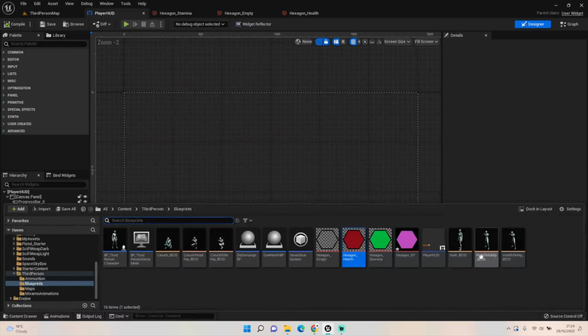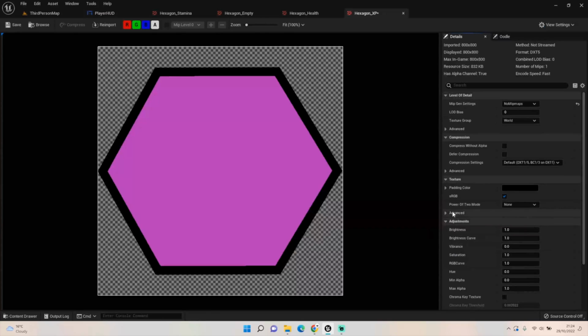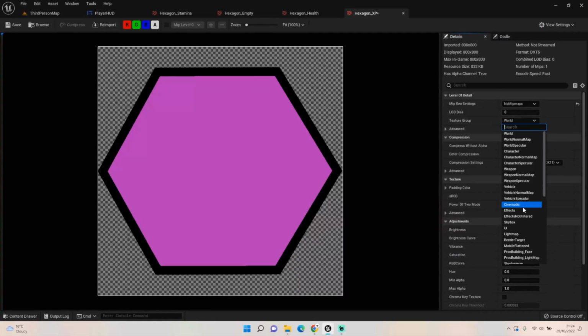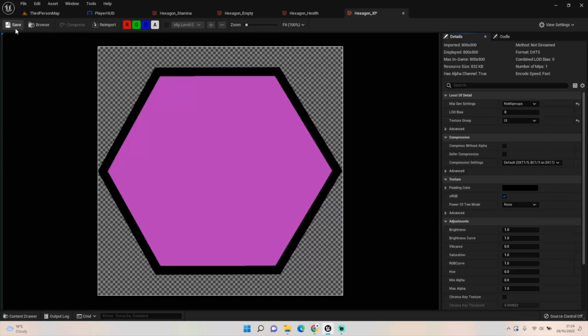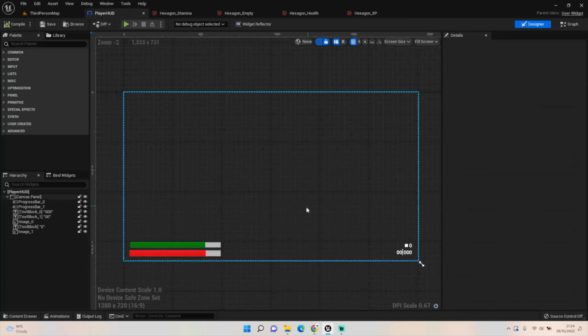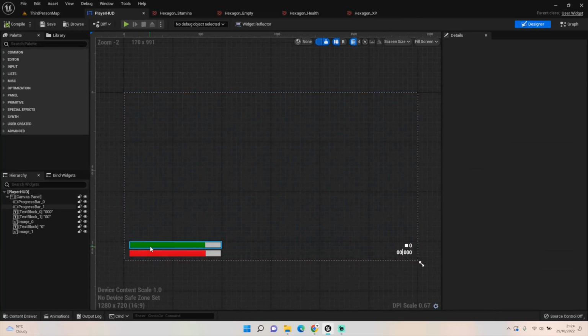I've done crosses before. I've done little running people that can be used for stamina. I've also done food icons and water bottles for water and thirst and things like that. So you can do near enough anything. As long as you have a full version and an empty version, you can pretty much do it.